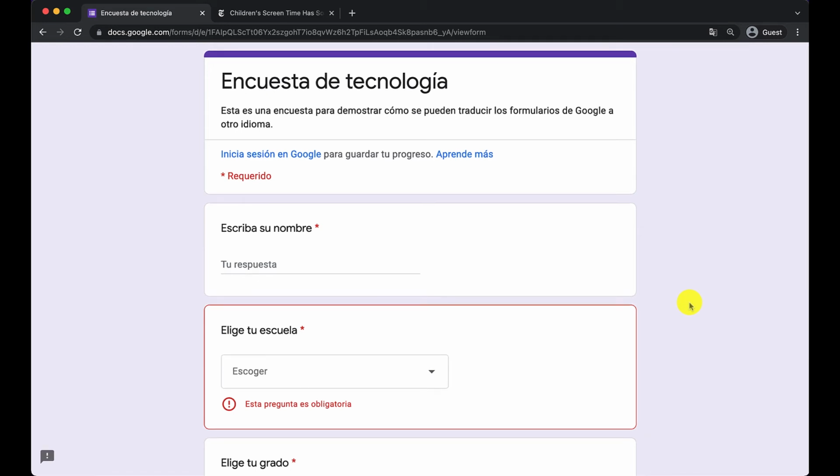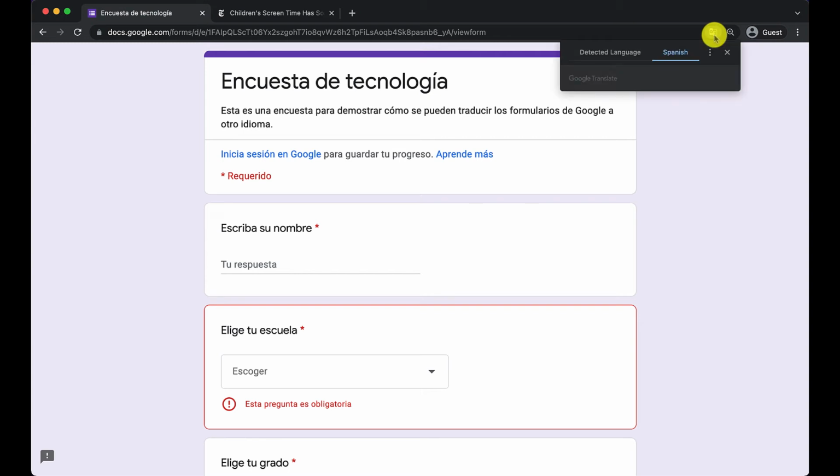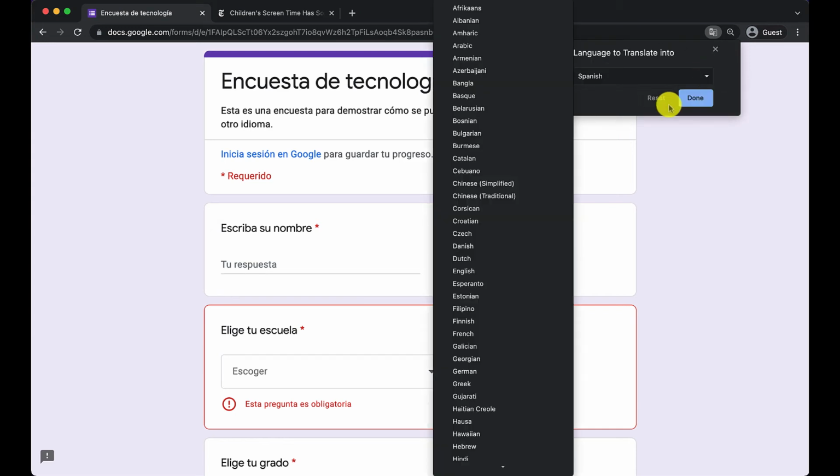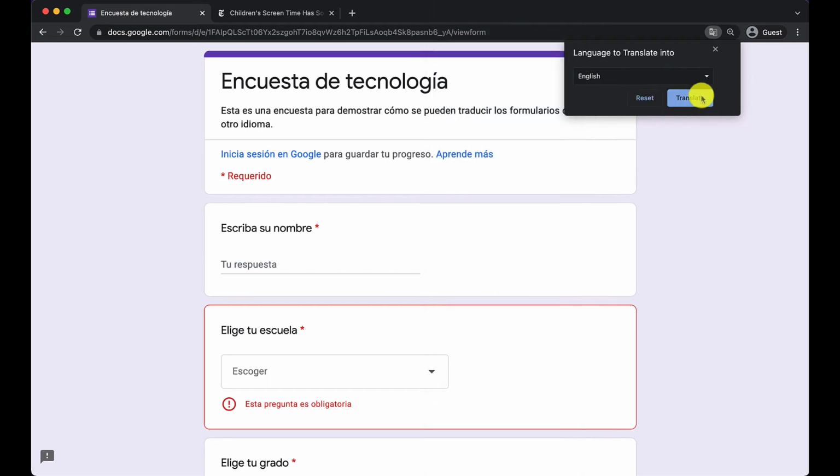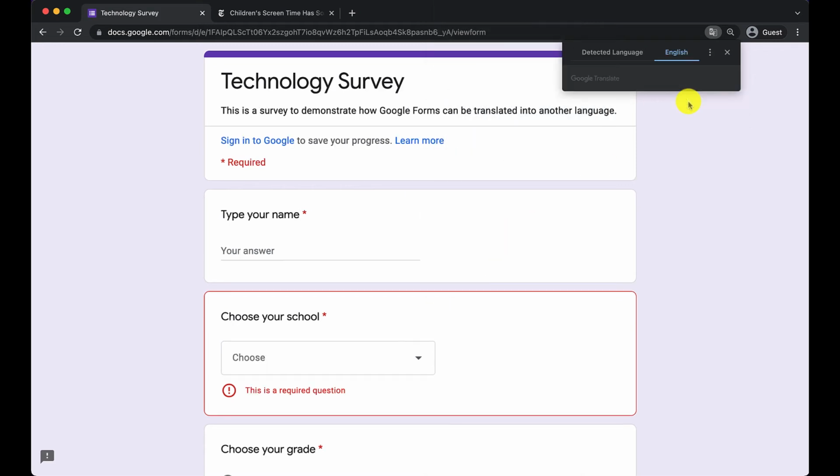If we need to modify the language once again, we can click on the Google Translate icon that will appear up in the top bar. We can choose the three dots, and we can choose another language once again. And using that drop-down, we can change the language. In this case, we'll go back to English and click Translate.